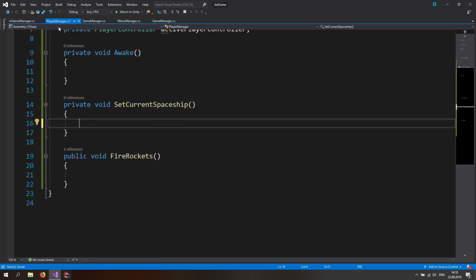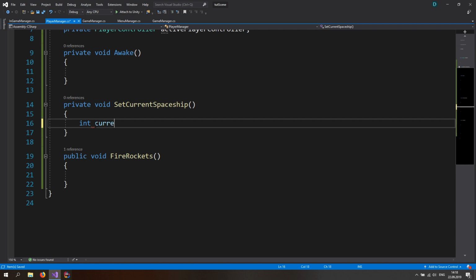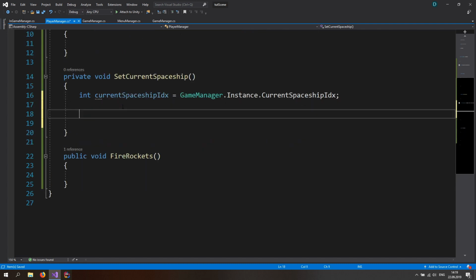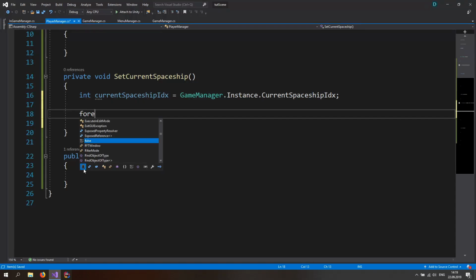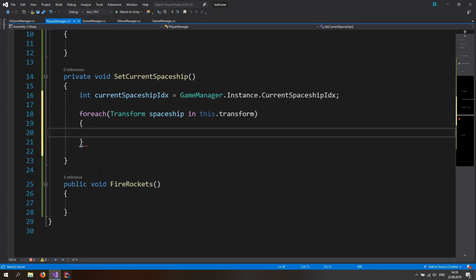Let's now go back to the player manager, and in the set current spaceship we want an integer and call this the current spaceship index, and set that equal to the game manager dot instance dot current spaceship index like this, no parentheses in a getter. Now let's make a transform, and now we actually want to activate the transform. The player manager sits on this game object right here, and its children are the spaceships that we want to loop through. So we can just make a foreach loop and call this the transform spaceship in this.transform, so the game object's transform that we sit on.